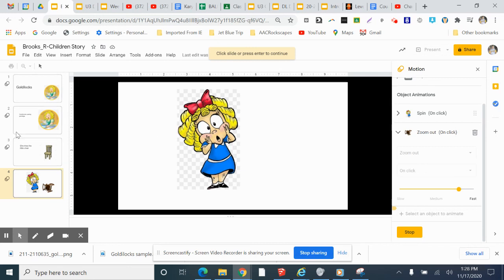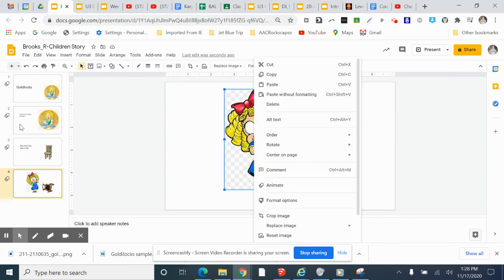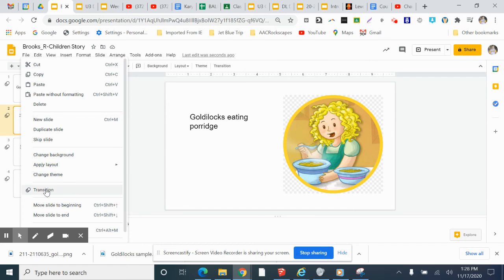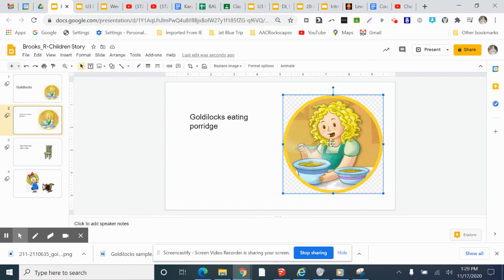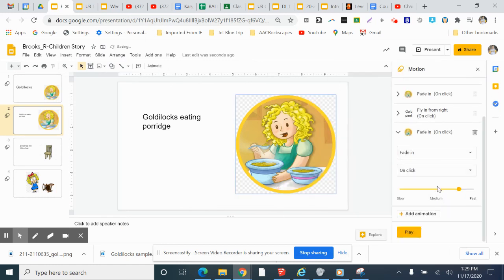So transitions, animations, remember you just right click and it gives you the options over here. If this is not open, I can right click on a slide, or right click on an image and choose animate, or right click on a slide and choose my transition. So easy to add those things. A lot of options, a lot of varieties in here.